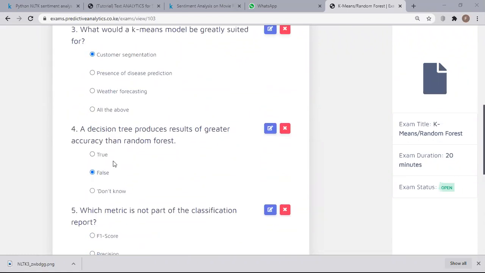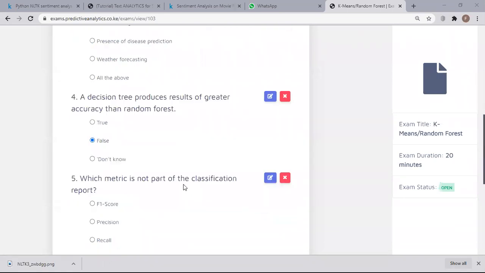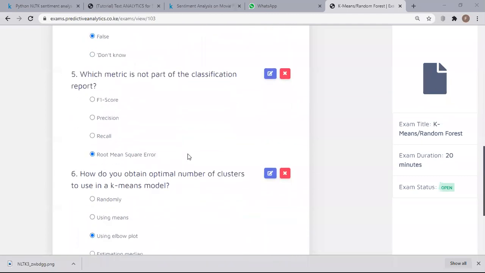Then we can move on. So the answer to this question is false, because a random forest is going to give you greater accuracy, because the decision it gives you is an aggregate, the mean of all the decisions that have been made by the many decision trees that it created. Move to the next question.